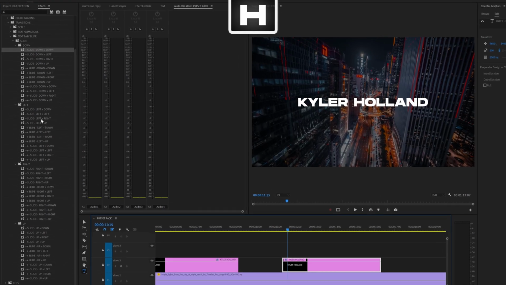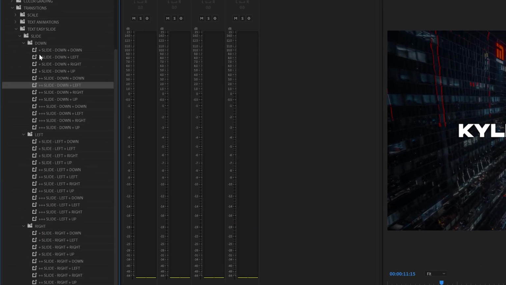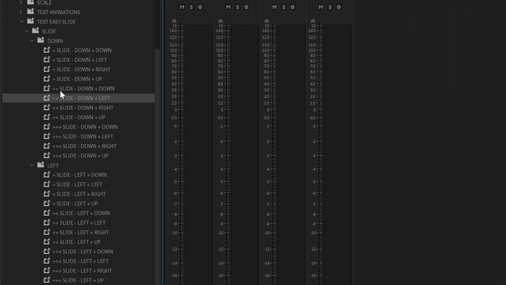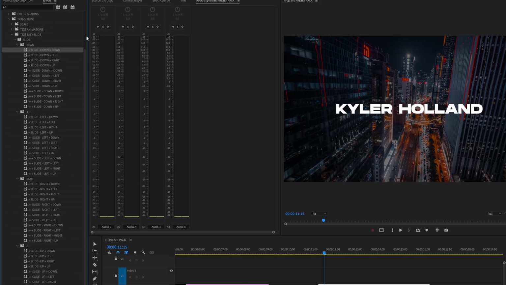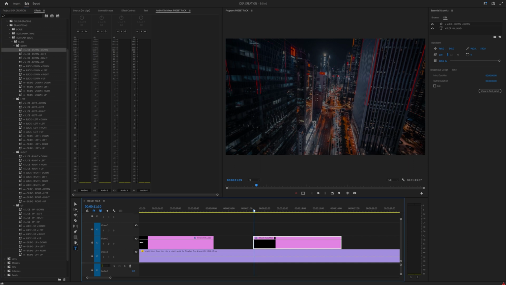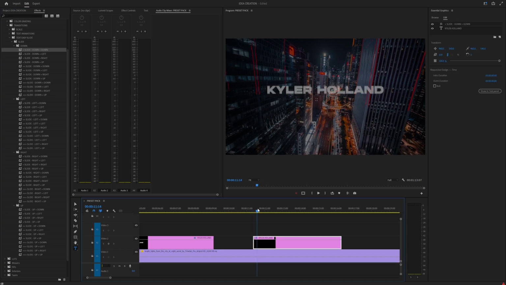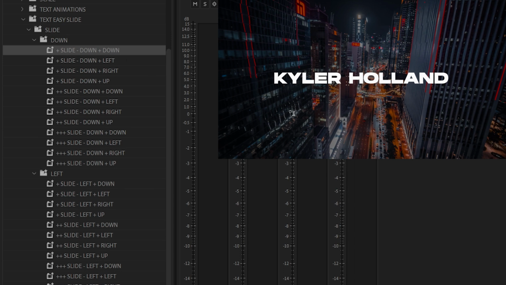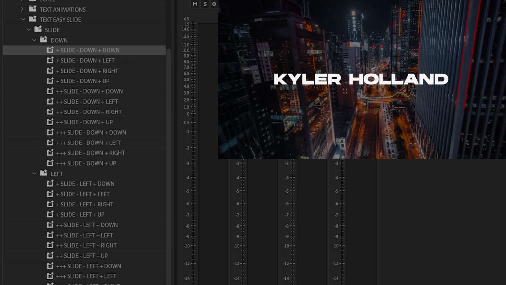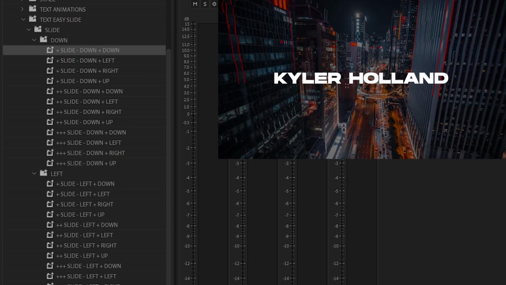Let me explain this naming convention. The first plus right here is going to denote how strong the effect is, or in essence, how much it moves. And then the next one denotes what it is. So they're all slides, and then the next one denotes what the in action is, and that means down right here in the beginning. So that means if I drag this one, it's going to be a small down slide in, and then the next one at the very end is going to denote what the outro animation does, and again, that's a small down outro.